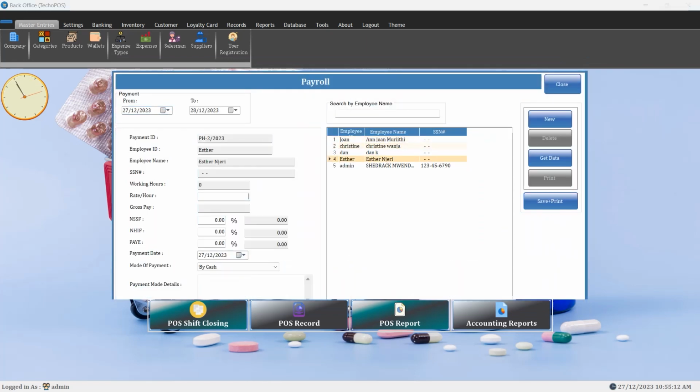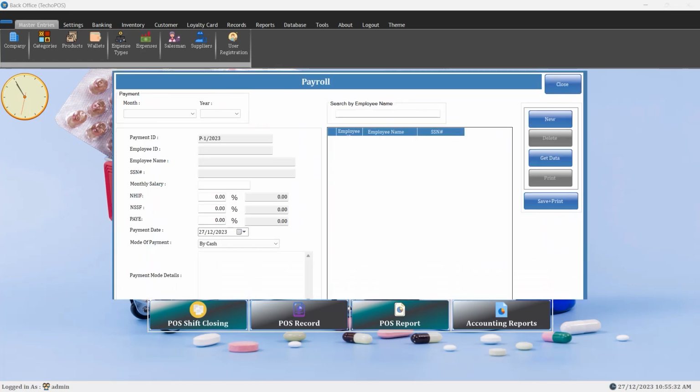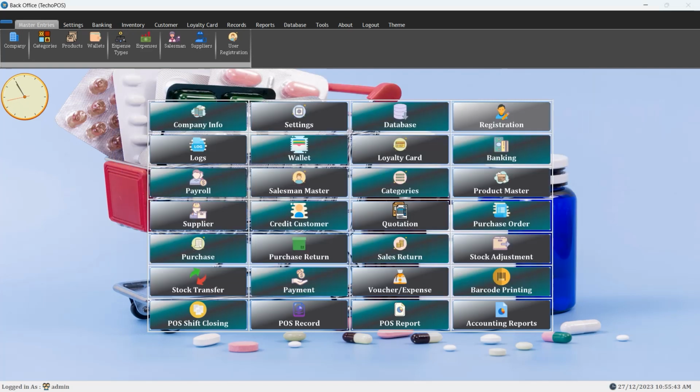It is able to count the hours you have been at work, and then you can enter your rate per hour, the gross pay, the deductions needed, the NHIF, NSSF, PAYE, and then it will give you the net payment. Monthly, just select the employees for monthly, select the month you are paying them for, enter the amount, deductions, and save, and then you can get a payslip from that.